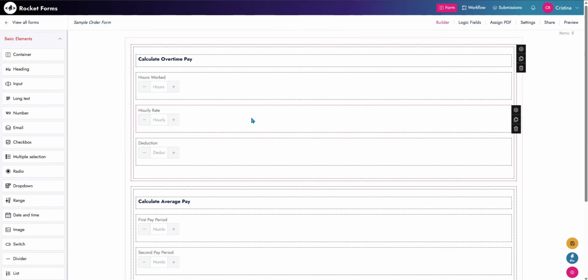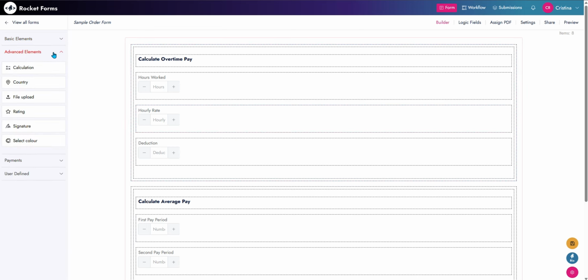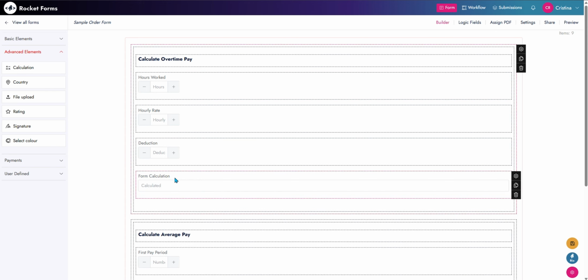You can add a calculation field to your form, which allows you to perform calculations between fields or set up your own desired formulas. For this example, let's calculate overtime pay within our form. From the Advanced Elements panel, drag the calculation element into the overtime pay container.